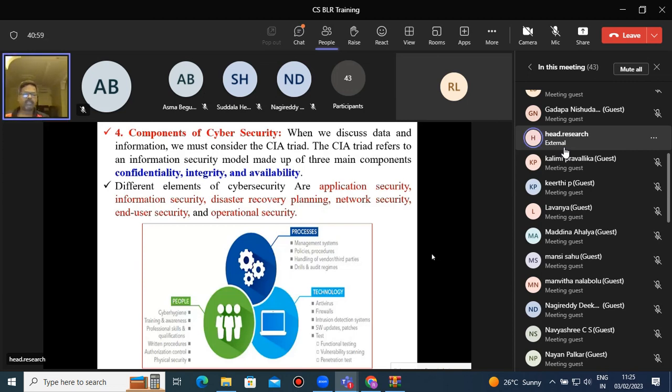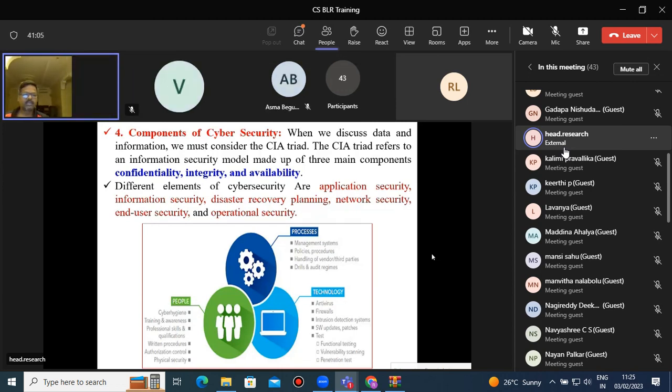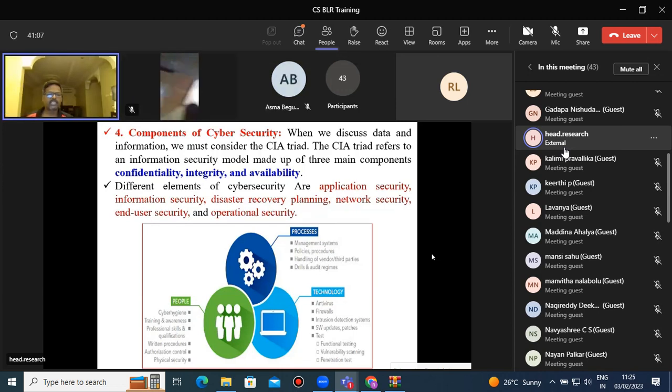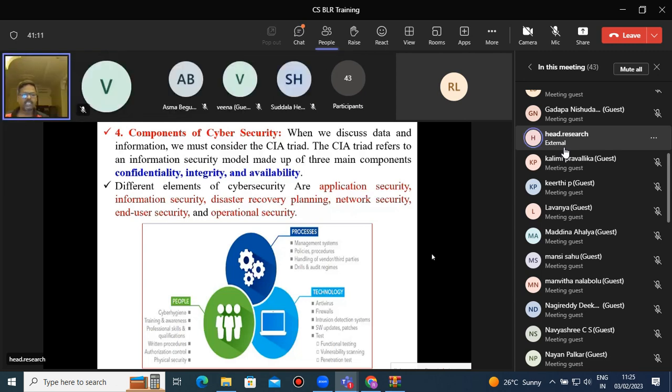People are one more component of cyber security: cyber hygiene, training and awareness, professional skills and qualifications, written procedures, authorization control, physical security, processes, management systems, policies, procedures, handling of vendors or third parties, drills and audit regimes.